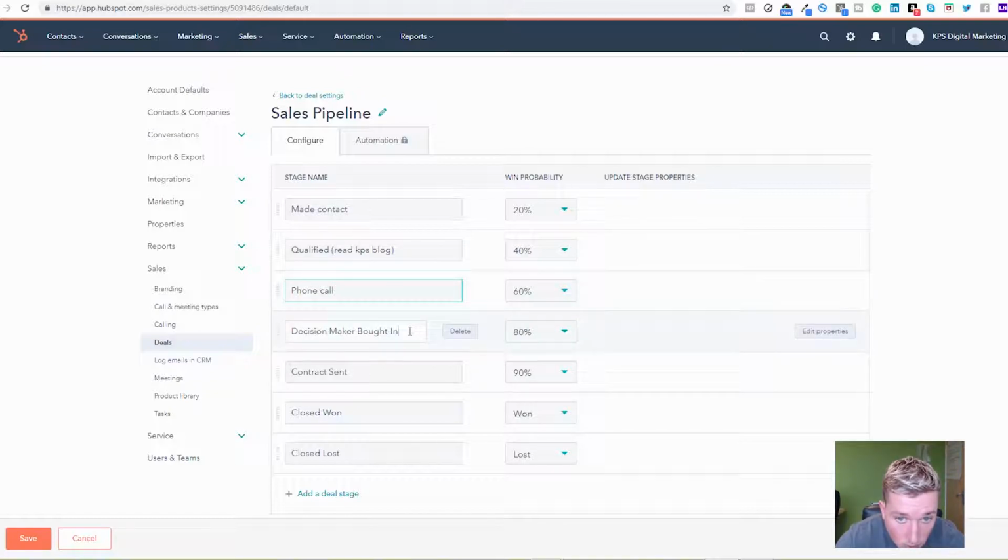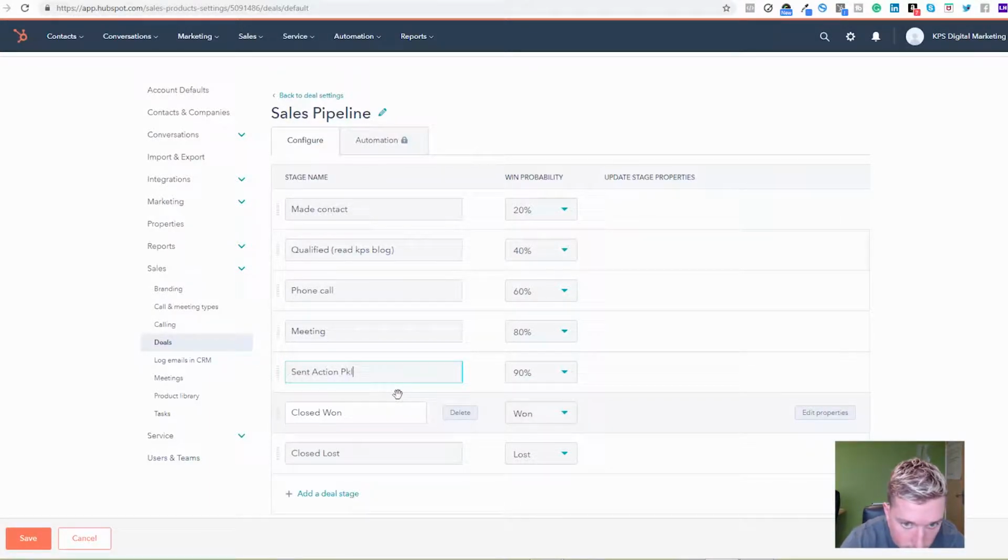From that phone call, if we then decide that it's a good idea to meet because we're likely to work together, they've got an interest in what we do and how we can help them, then we set up a meeting. Then after the meeting, we create an action plan, which is like a proposal to send to them. So, sent action plan. As you can see, these are all the steps that someone's going through from making contact to us guiding them through that process of working with us.